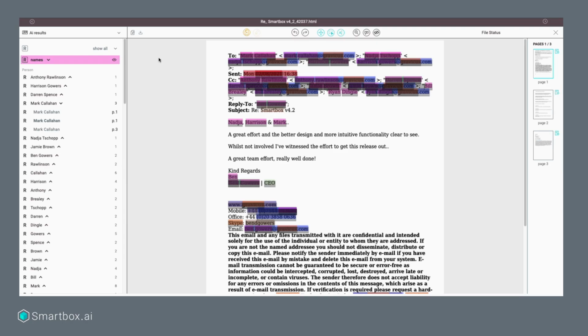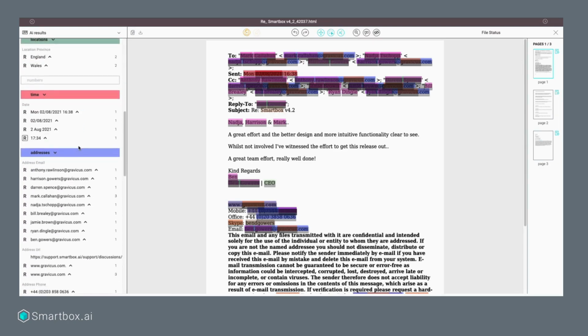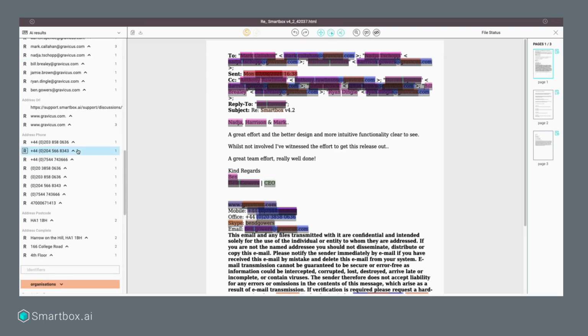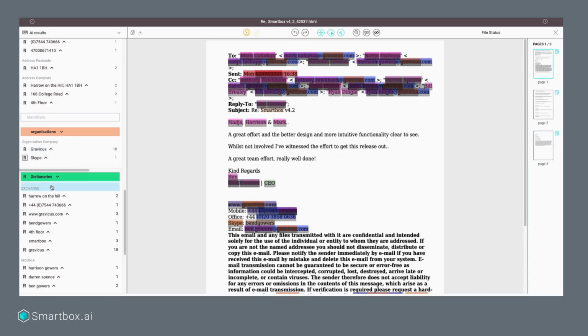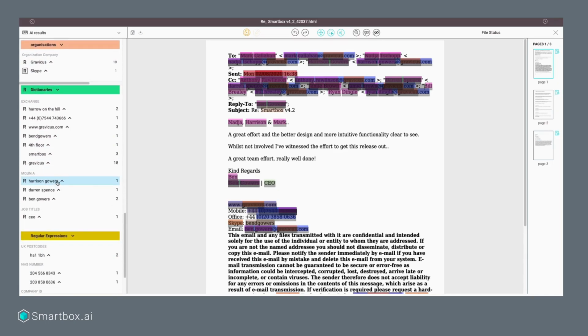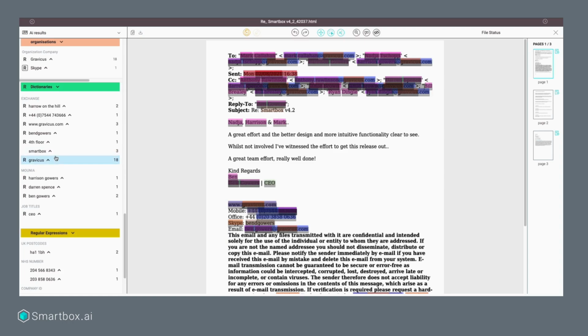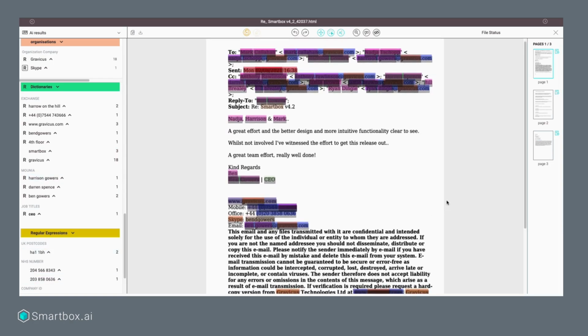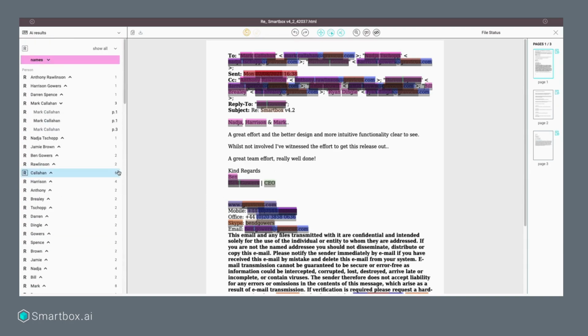On the audit view, we also have the ability to select which type of AI detection we want to look into, as well as the dictionaries and the regular expressions. They all work exactly the same, and they're cleverly highlighted individually in different labels. So for example, job titles is highlighted in green, whereas names are highlighted in pink, regular expressions are highlighted in yellow, so on and so forth.